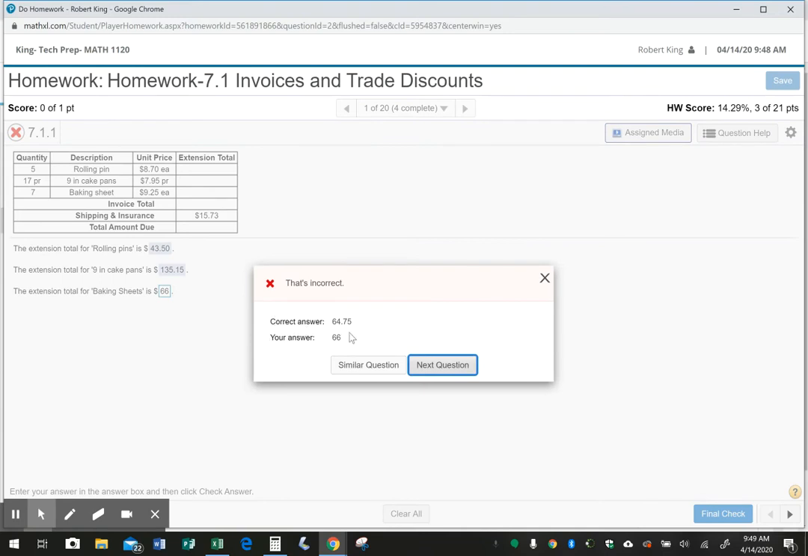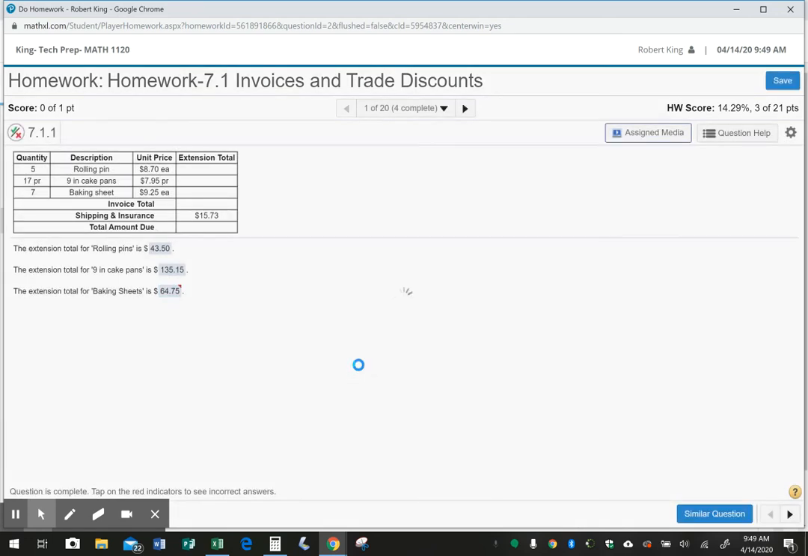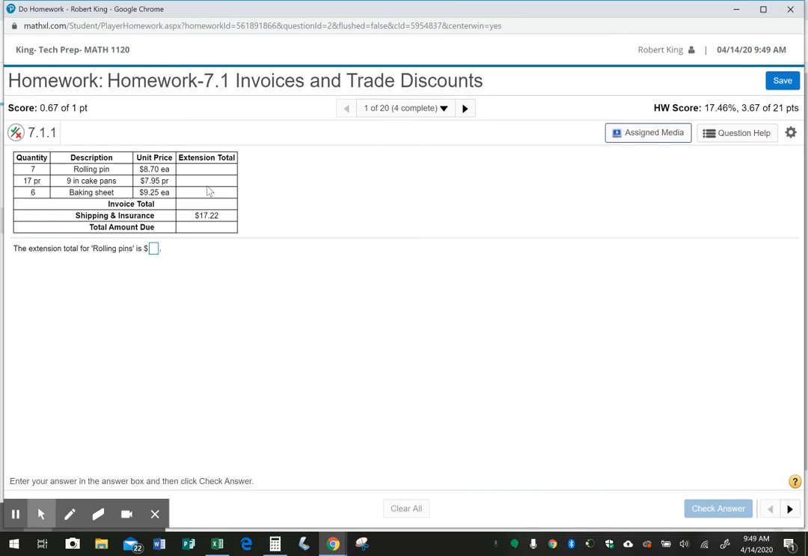it tells me the correct answer, 64.75, and it tells me what my last answer was. Now at this point, I have a choice. I can click similar question, or I can go on to the next question. Now I've gotten 2 out of the 3 parts right on this, so what I would probably do at this point is just go on to the next question, and if I want to come back and fix this later, I will do that. But if I choose to do a similar question, click on similar question, and it restarts the entire problem, and I can still get full credit for that problem just by redoing it.